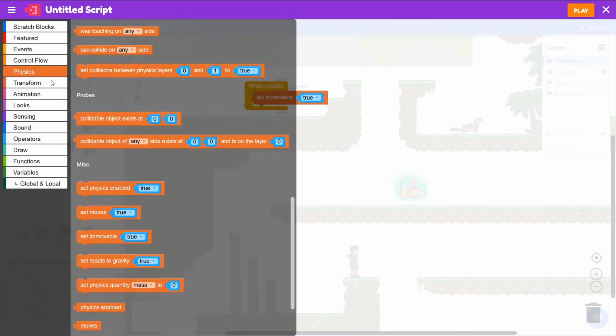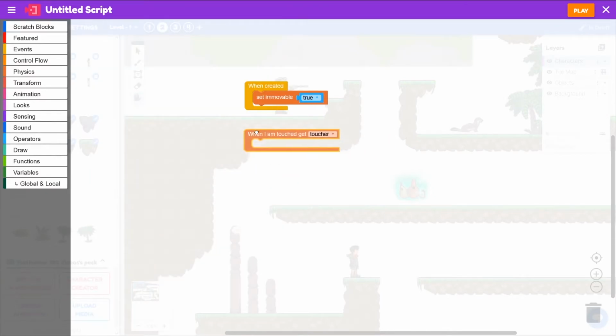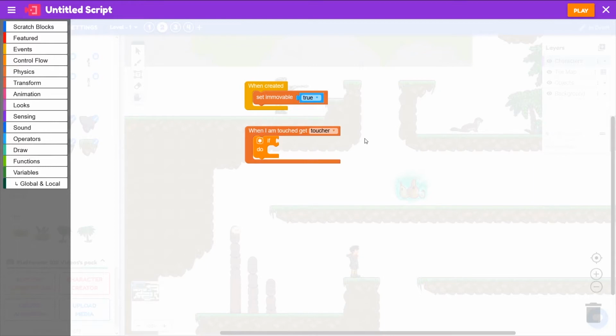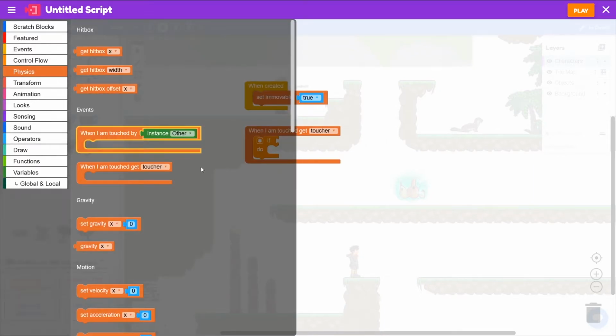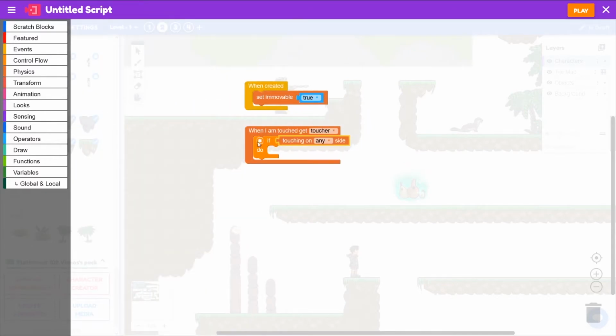To do this, first we'll go to Physics and grab When I Am Touched, Get Toucher to detect the initial touch. Then we want to know if it was touched on the top side, so we'll go to Control Flow and grab If Do. Then we'll go to Physics. Under Collisions, we want touching on any side, which we can connect to the if block and change any to top to check if we're touching on the top.